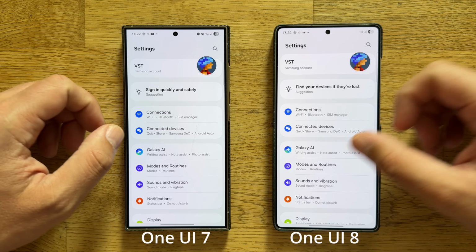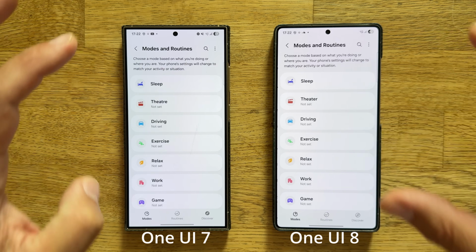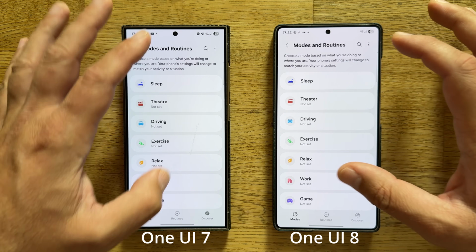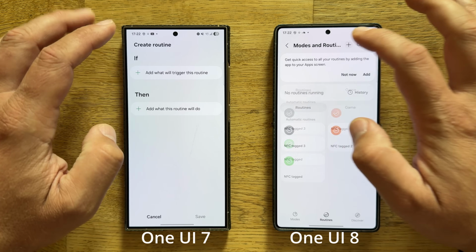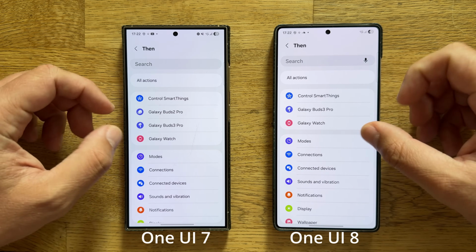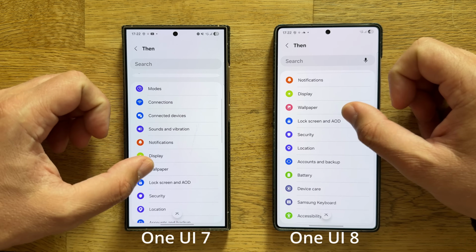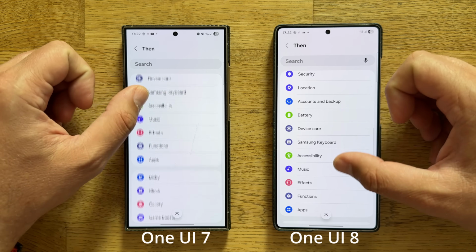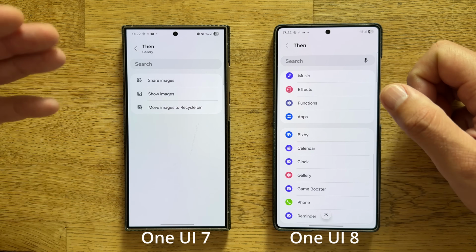Now, the next thing, guys, that I wanted to show is the modes and routines. Here, there are really a lot of changes. So let me just start by trying to add a new routine. I'll probably do a whole video on this because they put so many new things here, and I'm just gonna try to show you some examples. So let's try to scroll down until I find the gallery. So this is the gallery, right?